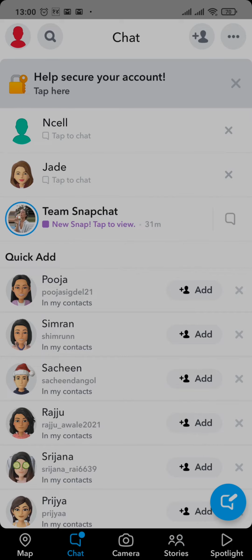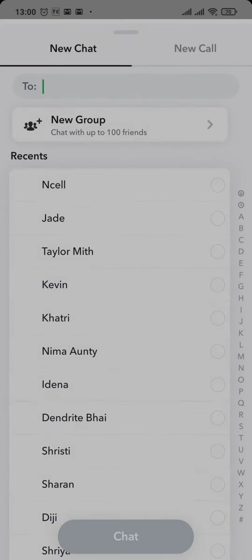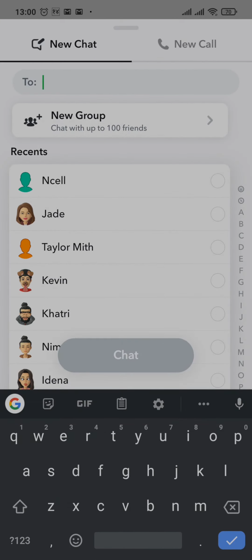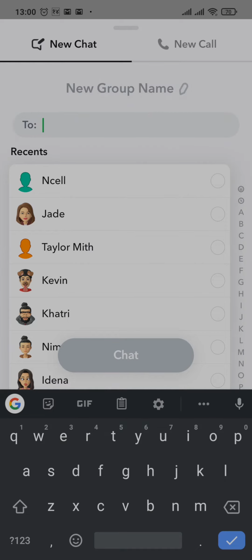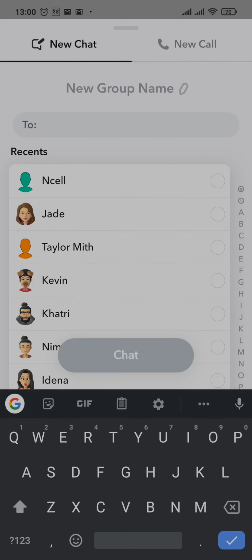Now, in order to create a group on Snapchat, you simply need to tap on this chat option on the bottom right here, which is in blue, and then tap on this option which says new group. You can add up to 100 people in a particular group. Before you add people, you also would want to add in a name of the group.